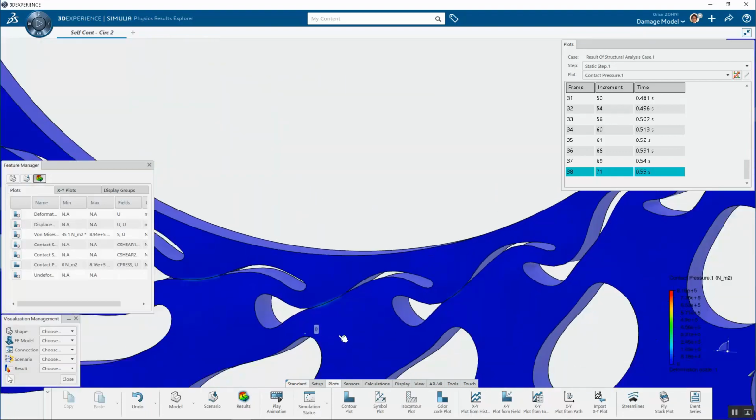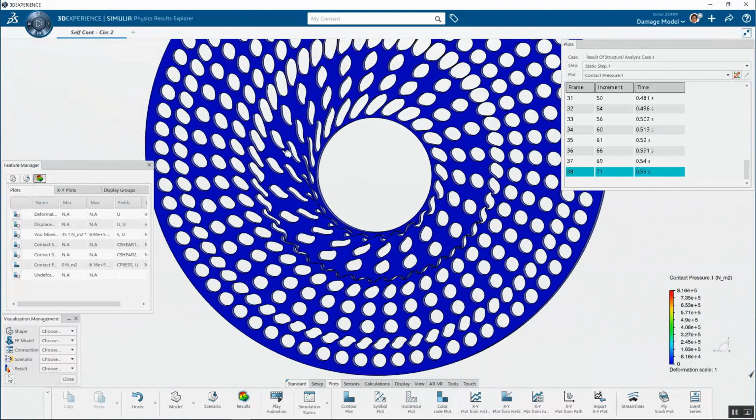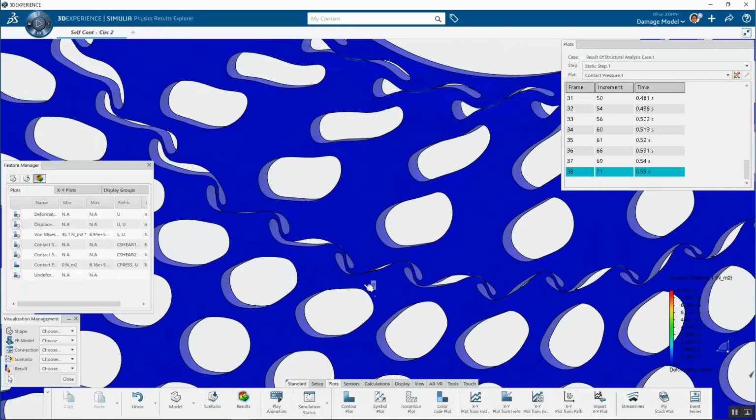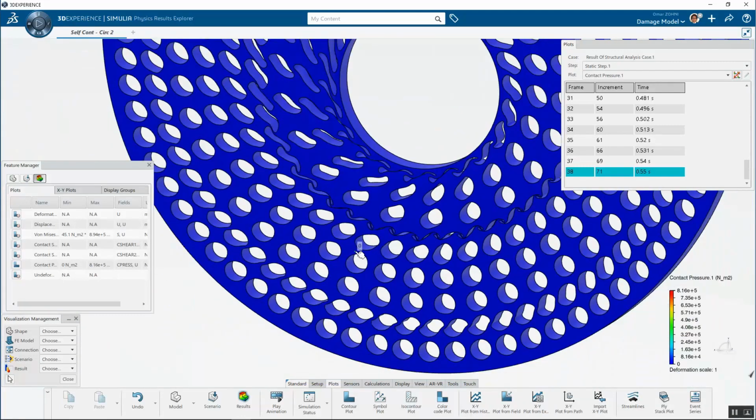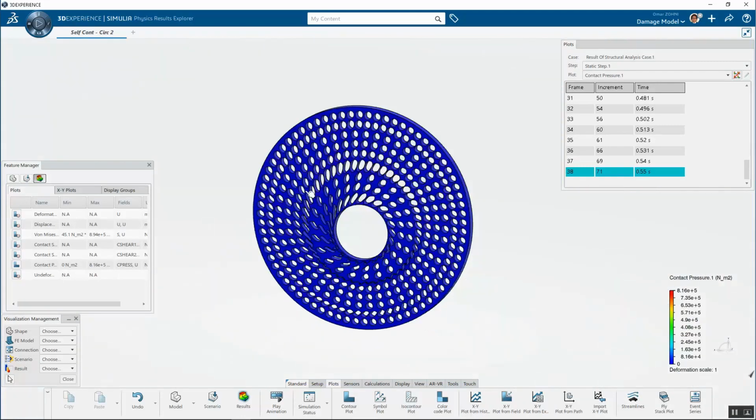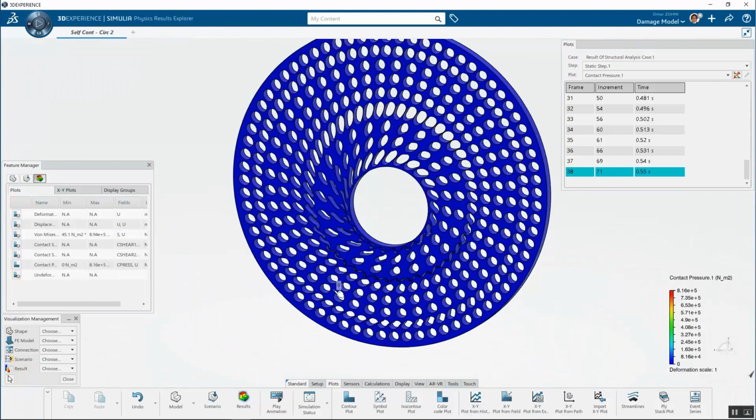Basically, a lot of these inner circular cutouts are seeing some contact. Also, though, we're getting some contact pressure out at the edges. Again, this would be a really difficult problem to solve with the desktop, and having to define these arbitrary contact pairs would also be something that's difficult.